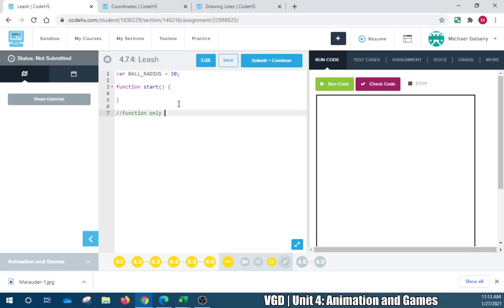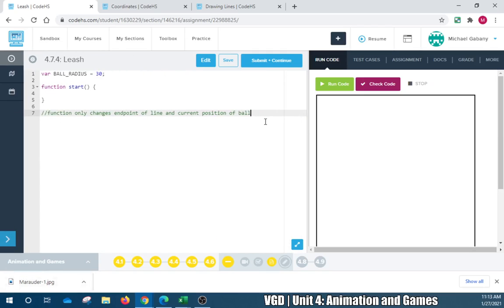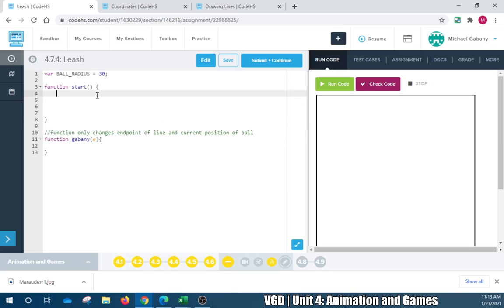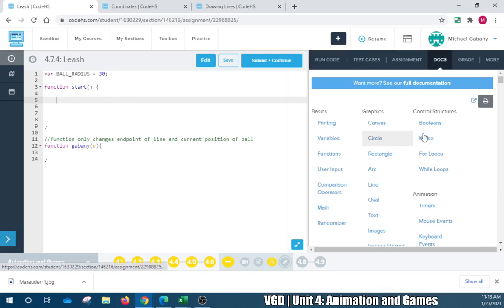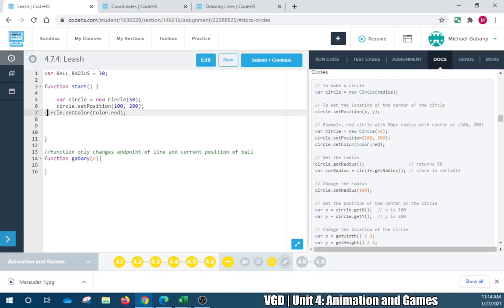So let's just write that down real quick. Function only changes endpoint of line and current position of ball. Okay, so let's just call it function. Call it whatever, I don't care. Wherever the mouse is at this point. So let's add a ball, circle, and set its position dead center.